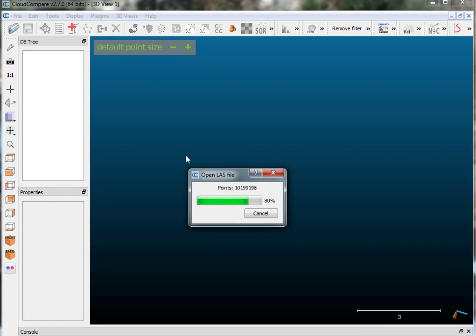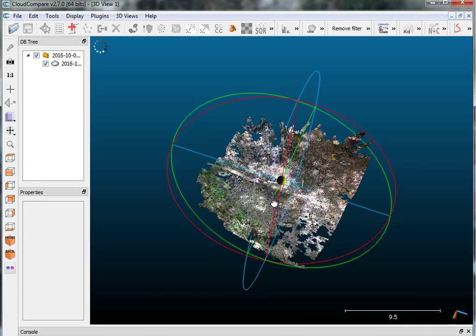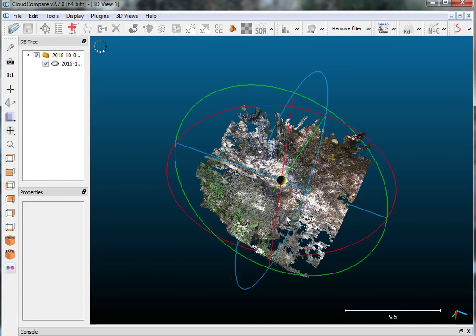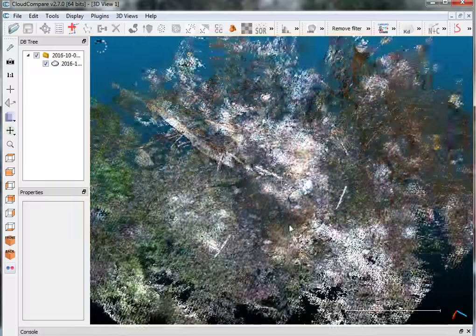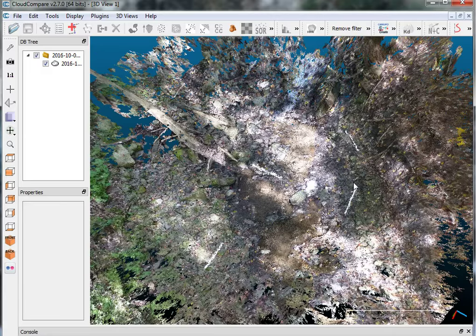So we'll load in this point cloud, and then we will rotate this around a little bit, so you can familiarize yourself with where your ground control points are. Mine are actually these white yardstick rulers placed out in the scene, and there are 1, 2, 3, 4, and in the midst of this white blob is a fifth.